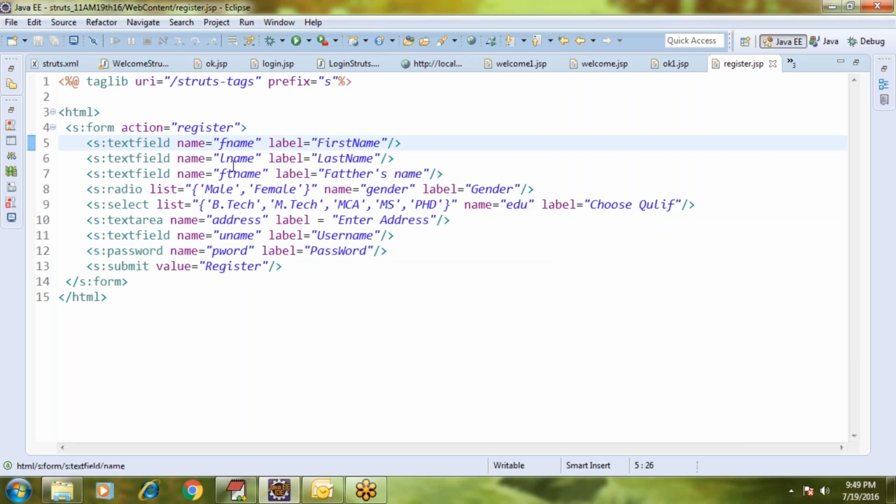There are many of them: first name, last name, father's name, gender, qualification, address, username, password, and you can also ask for the mail ID, phone number, some other, whatever you want, and previous company detail, joining date and relieving date, and so many things. It depends on the registration. But anyway, let's go for this.